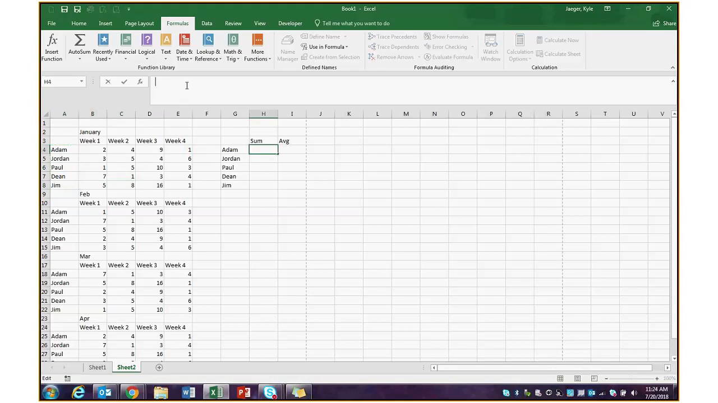Now we can just do equal sum, and then we can just type in Adam. And then as you can see, it already says you can insert it there. So I'm going to hit tab to select it, hit enter, and there we go. And then we can have equal average, and then do Adam again. And there we are, and there's his average. And then we can do that also for Jordan, since we made that name.